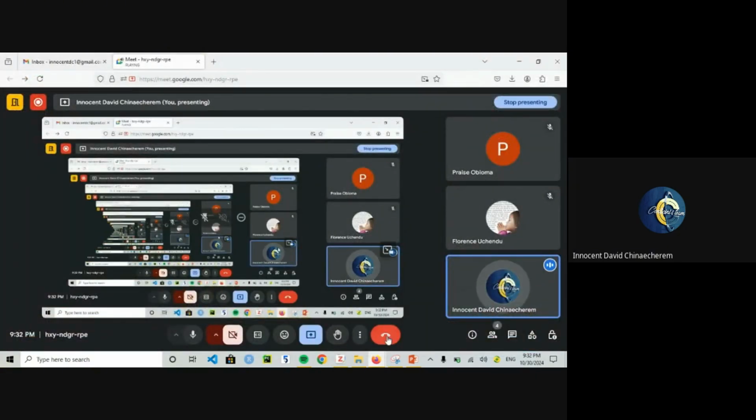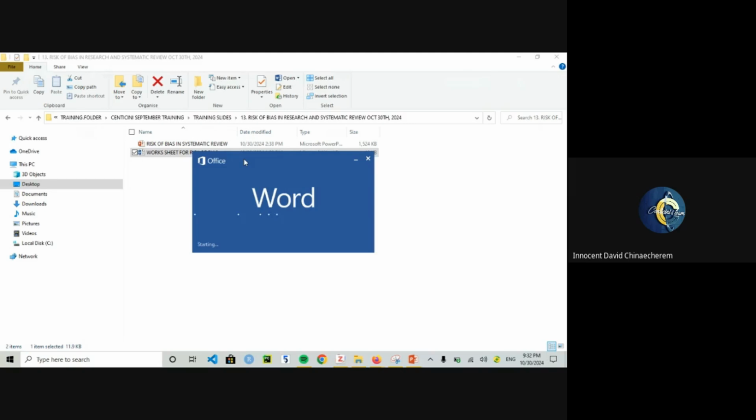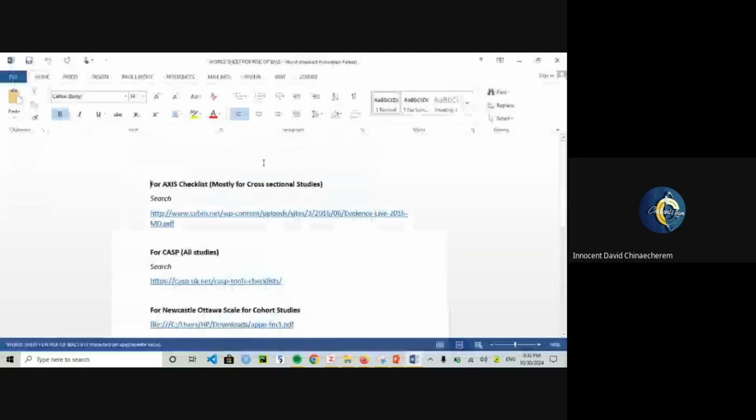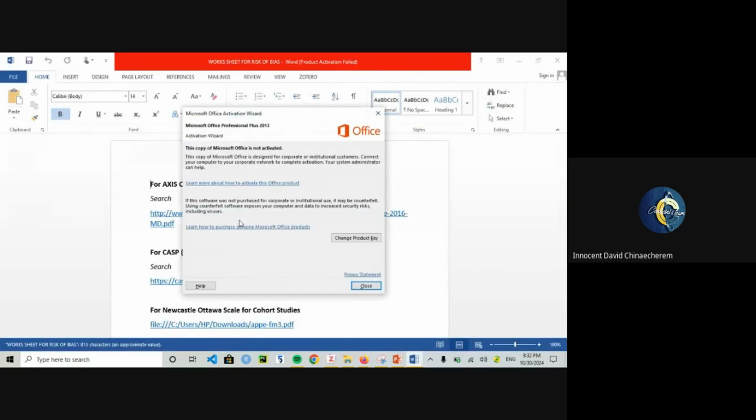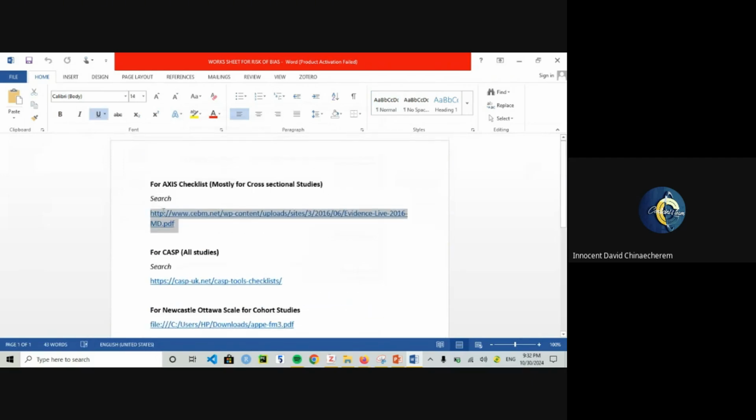We'll be looking at some of these checklists. How can we have a look at them? So I'm going to open my worksheet. I have already downloaded the links to this checklist. I'm going to share it. All you need to do is just to click on this, search it.